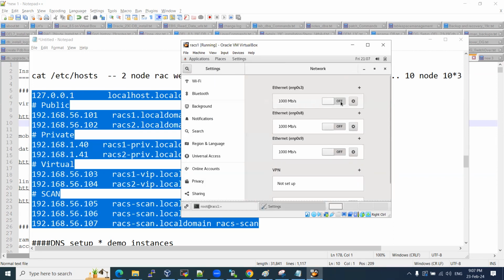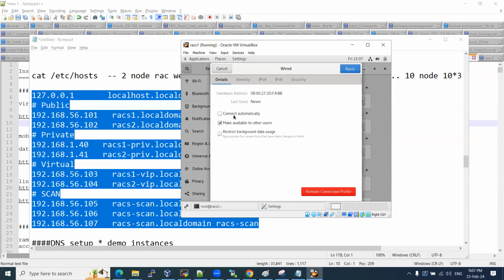Stop, start. That's it. And then public we have configured. Now private IP, you are going to connect automatically. Why am I going to check it? After I reboot my virtual machine, the network services will automatically start. If it is not enabled, you need to restart manually. Unnecessarily, why should we do that, right?